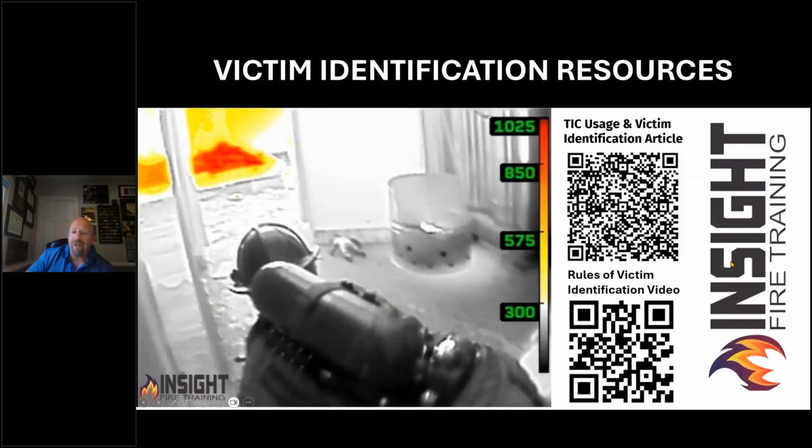Whether you know or not, NFPA 1010, the 1001 standard that's changed, requires all new firefighters to have thermal imaging training with prerequisite knowledge and to do 3 things: locate fire and hot spots, locate a victim in low and zero visibility environments, and identify fluid level in a container, which I'll get to on another day. But let's just focus on the first 2. Let's identify victims. So we've got 2 resources for you right off the bat: the TIC usage and victim identification article we wrote in Firehouse Magazine, and then this video, where we will go into more depth on the rules of victim identification.